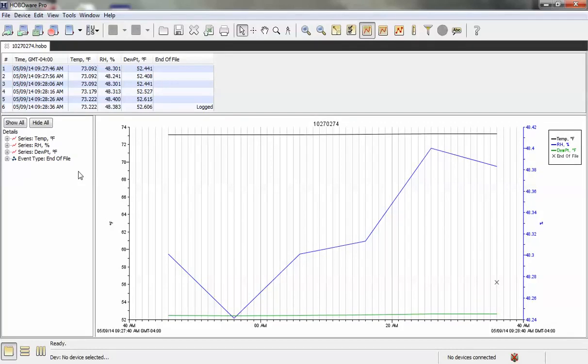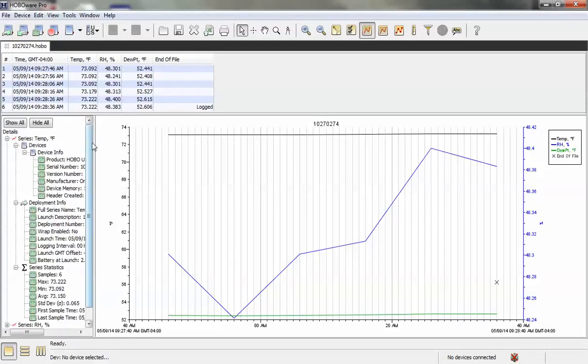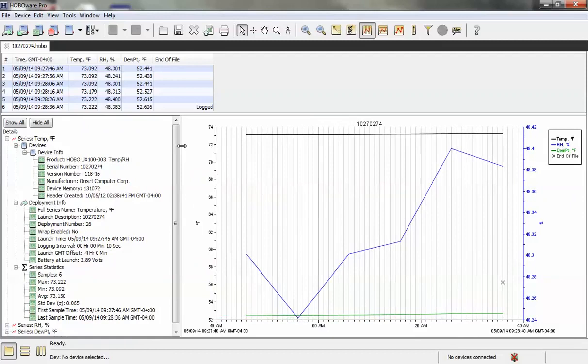This gives you access to all the details for all the different series during your deployment. If you click on the little plus sign, it will expand all of the different details for the deployment. Under devices, you can see the model number of the logger, the serial number, the firmware version, and when the header was created, back when it was first launched.